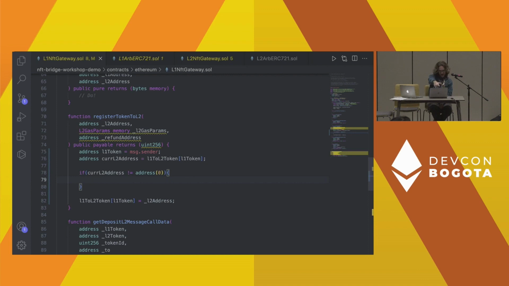Okay, so in terms of re-registering, if it's already registered, we're going to actually allow it to register again as long as it's registering to the same address, as strange as that might sound. So we're going to require that the current address is equal to the new one. And the reason we want to do this, as we'll see, is we're going to be sending a cross-chain message.